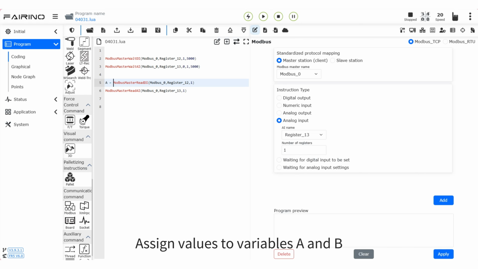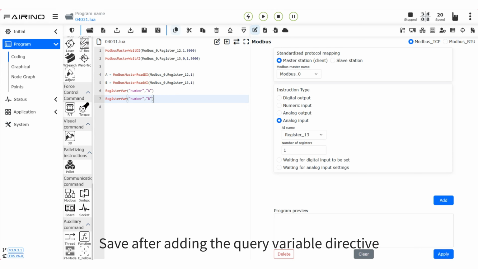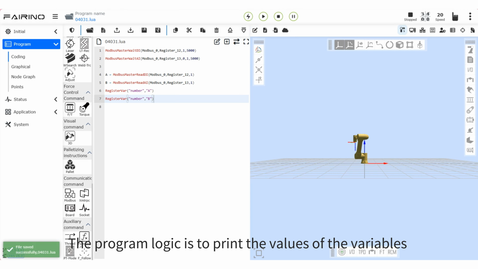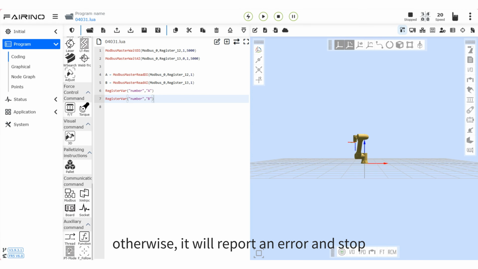Assign values to variables A and B. Save after adding the query variable directive. The program logic is to print the values of the variables if the conditions are met within 5 seconds. Otherwise, it will report an error and stop.